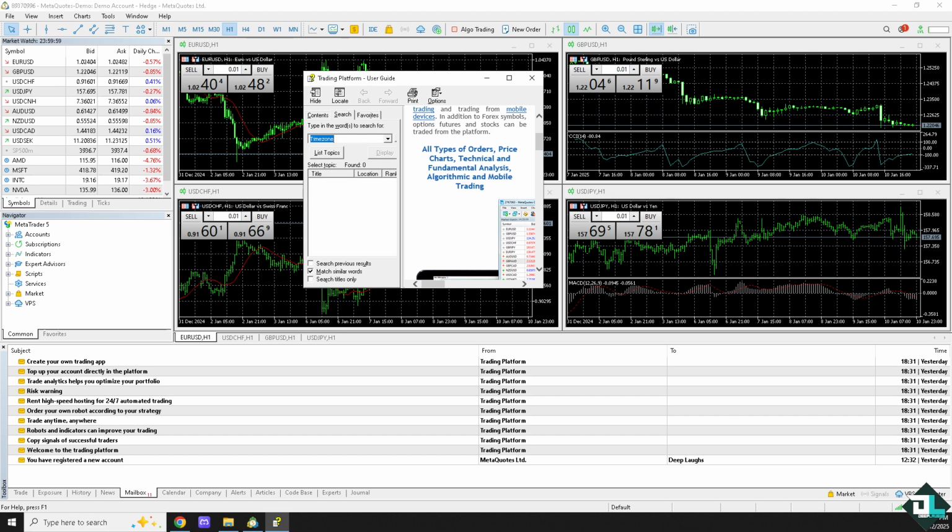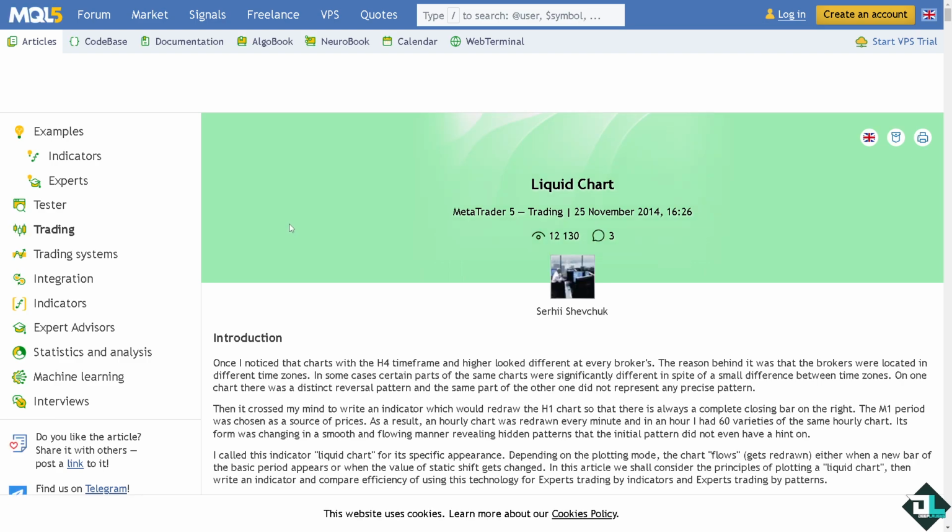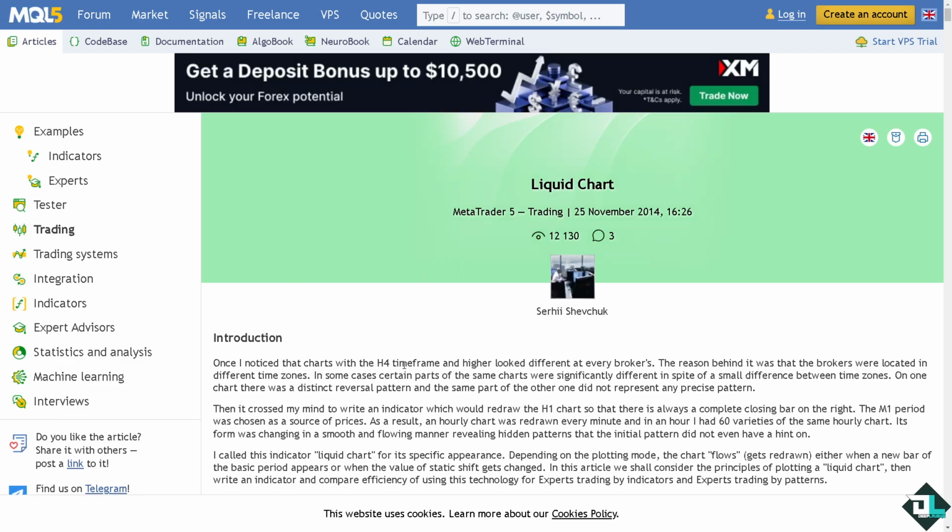Even if you go to their customer support, you would notice that there isn't a possible way for you to change the time zone. It's always set by default as GMT plus 3. If you go here, you will be forwarded to this section, but again, the time zone can't be changed. The reason behind it was that the brokers were located in different time zones. In some cases, certain parts of the same charts were significantly different in spite of a small difference between time zones. So basically, that's your answer for the question.